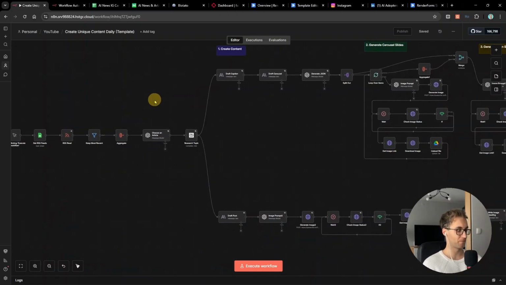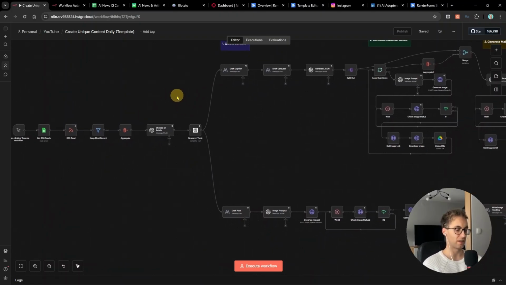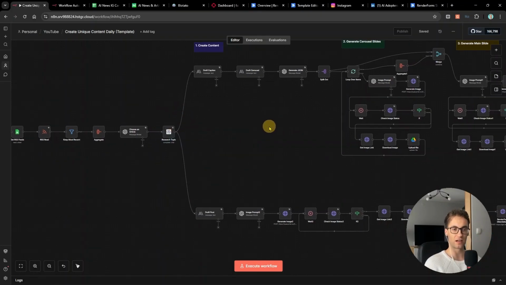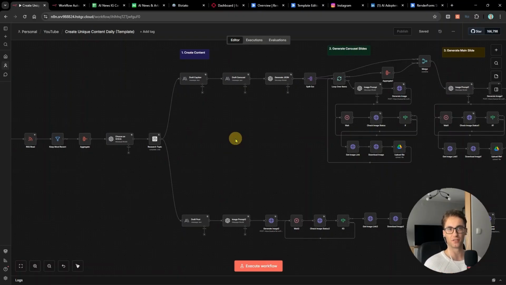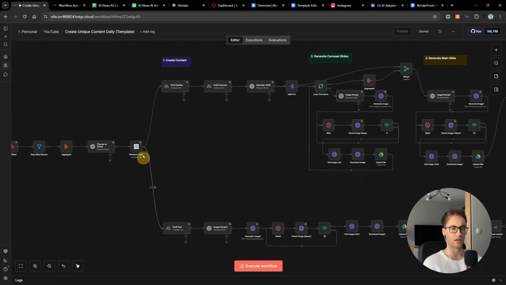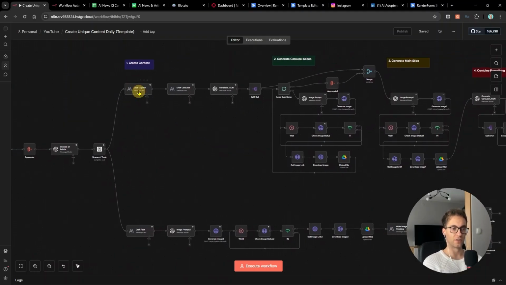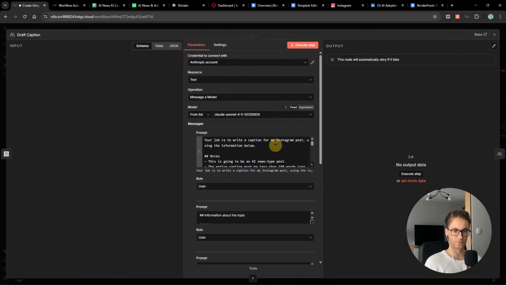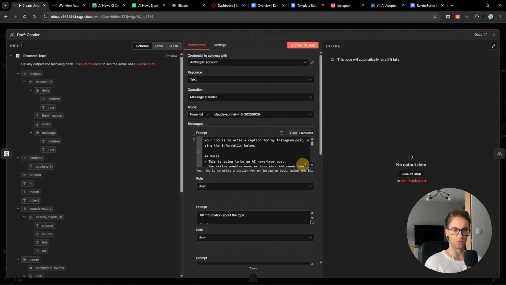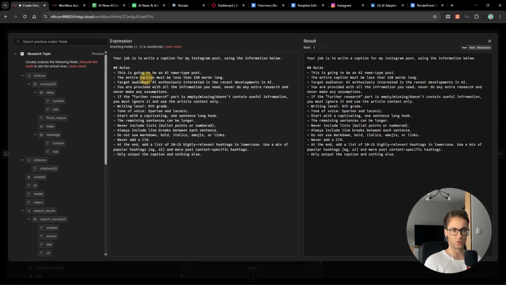Anyway, so once we have the article, we then use Perplexity to do a little bit more research into the topic, so that we give AI as much useful information as possible to work with. And this is where automation splits into two. So the content creation, let's just take a look at the draft caption. And this is what the prompt looks like. It's quite simple, really. I just list the rules here. So I've got the tone of voice, writing style, what to include, and again, what not to include.